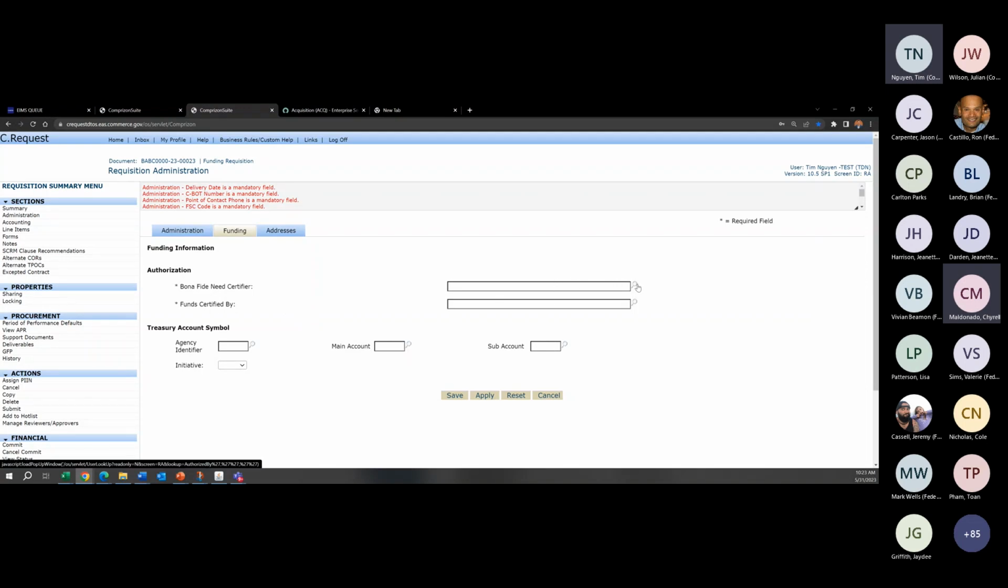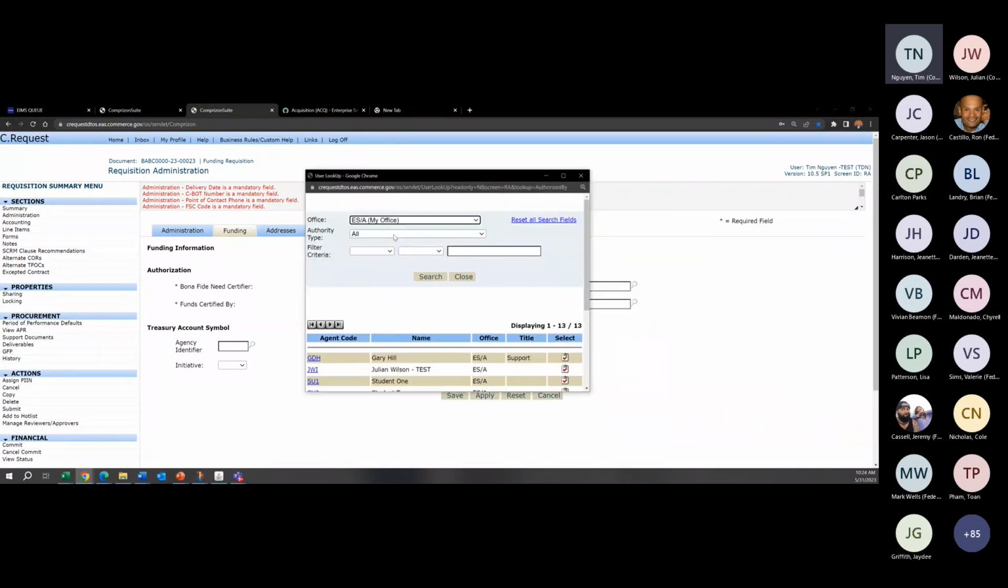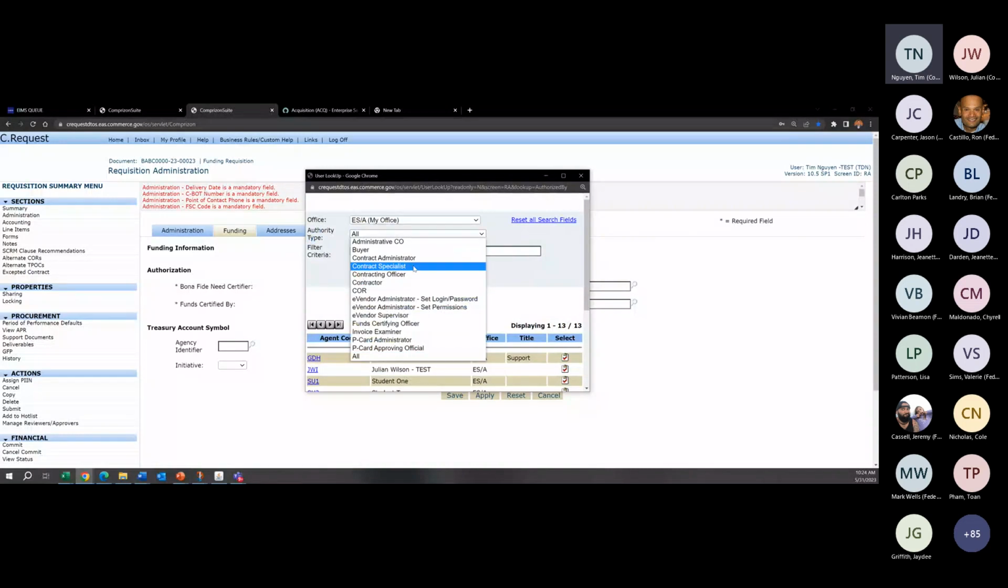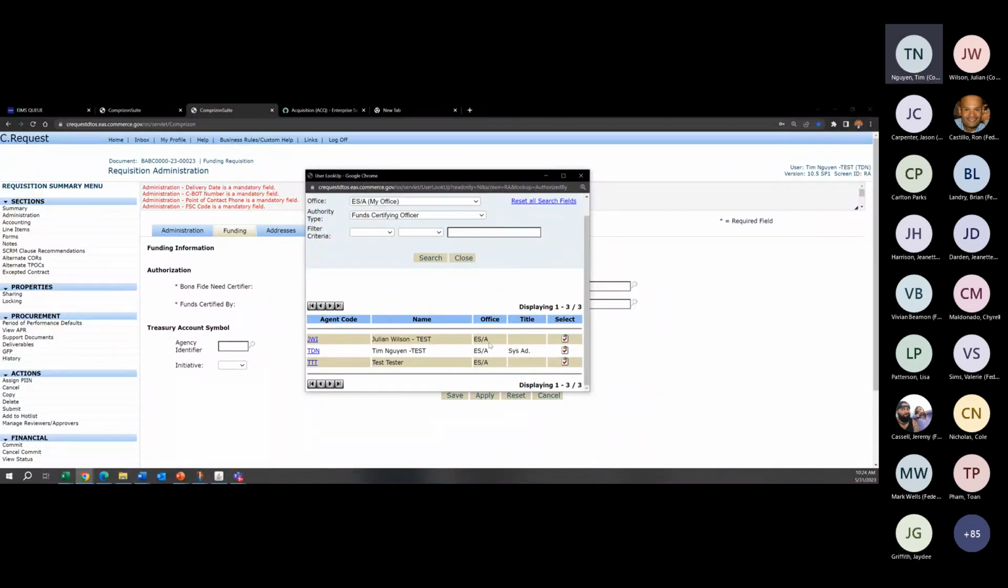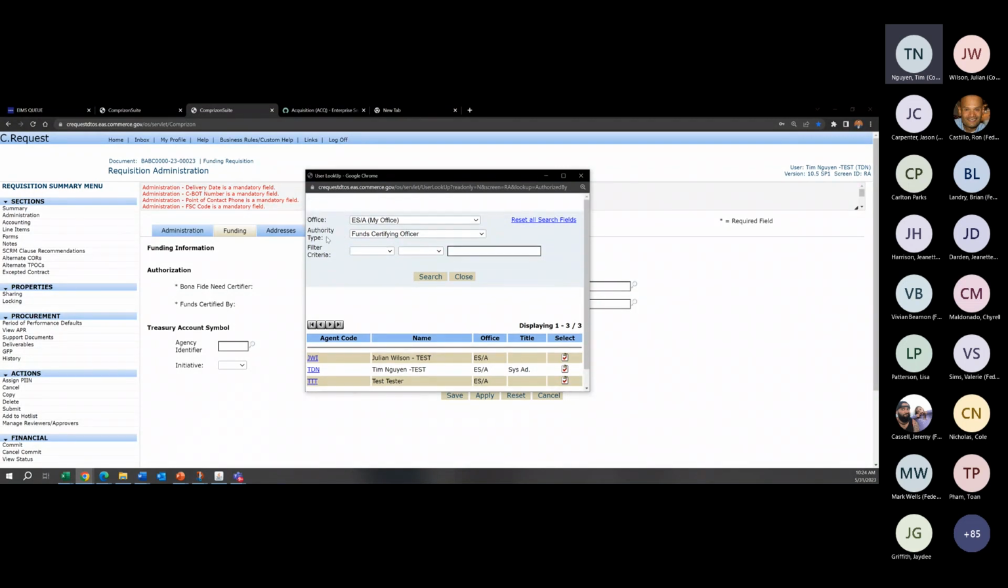And again, there are search functions here. If you are unsure of who to select, please just click that. You'll see from your office by default the available people to select. And you can also define by authority type. So let's say I'm searching for a fund certifying officer. Here's all my available FCOs. So this authority type is available for you to change.